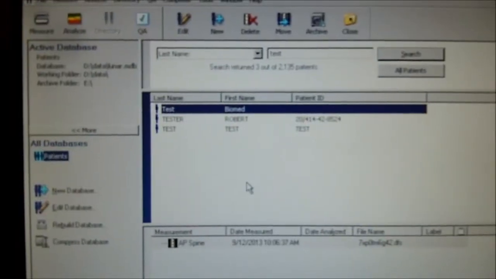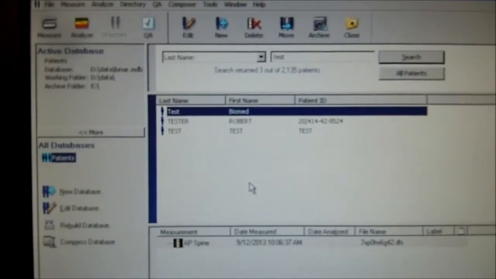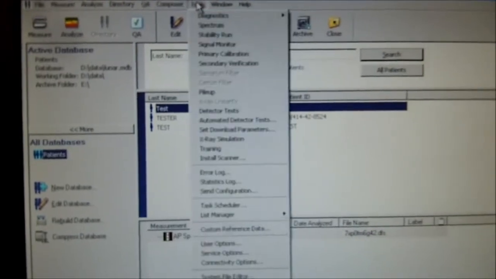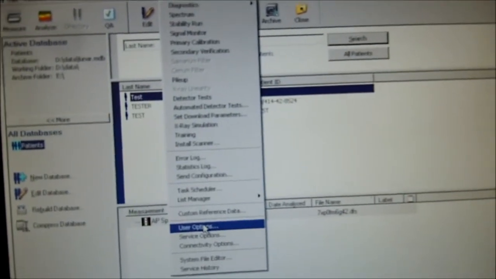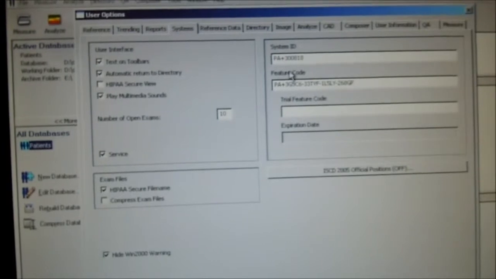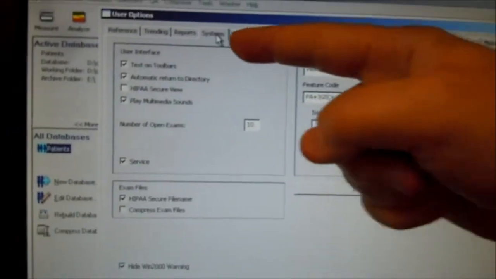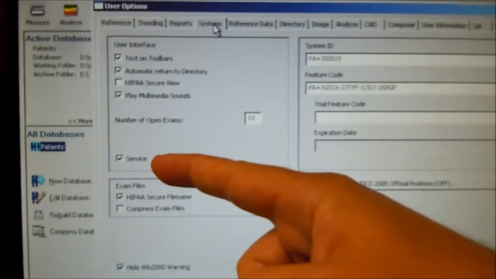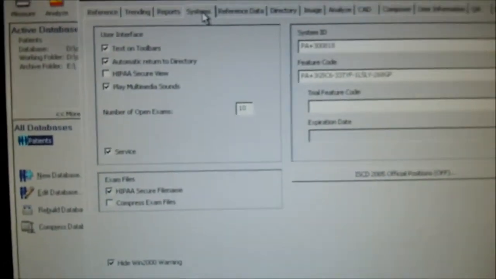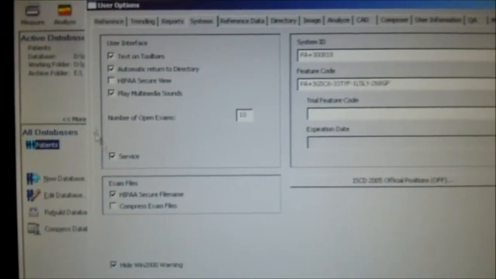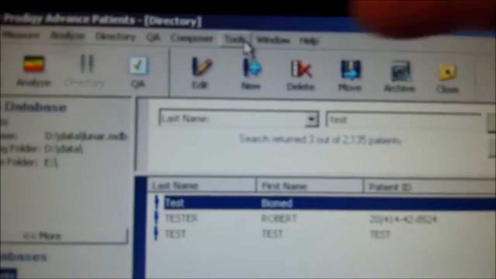Here we're at the patient screen and we go to tools, user options, systems. We select the service button and enter our service password and press OK. Then we go back to tools.